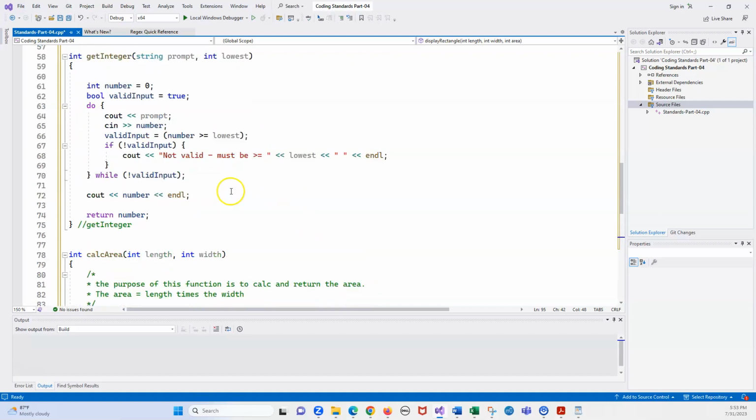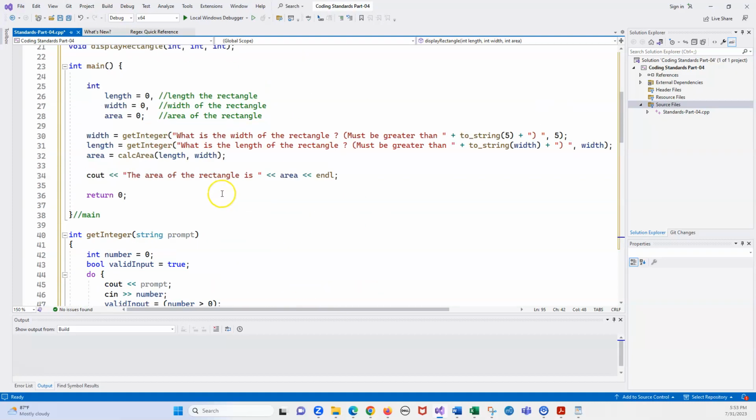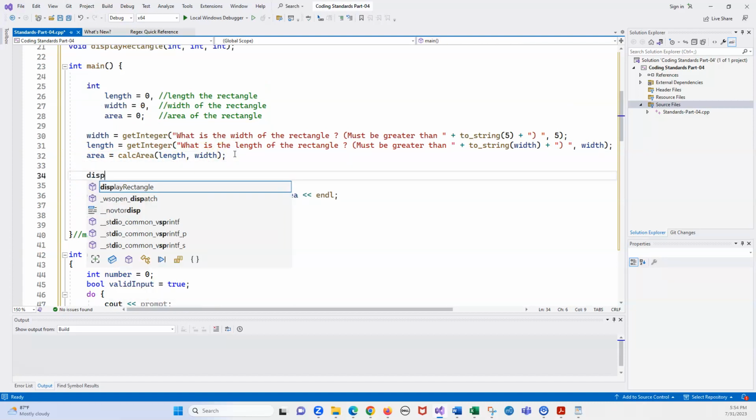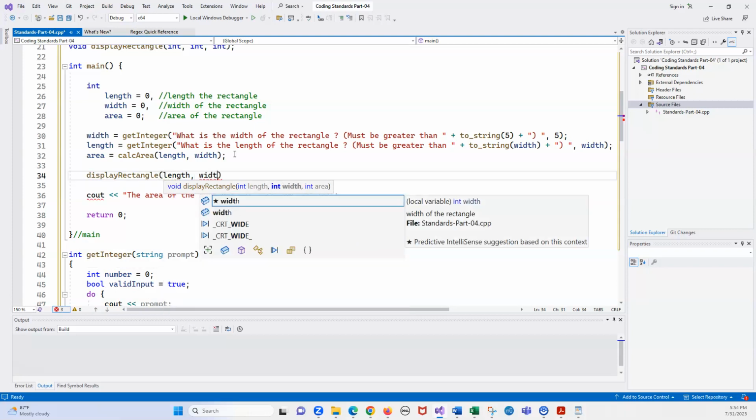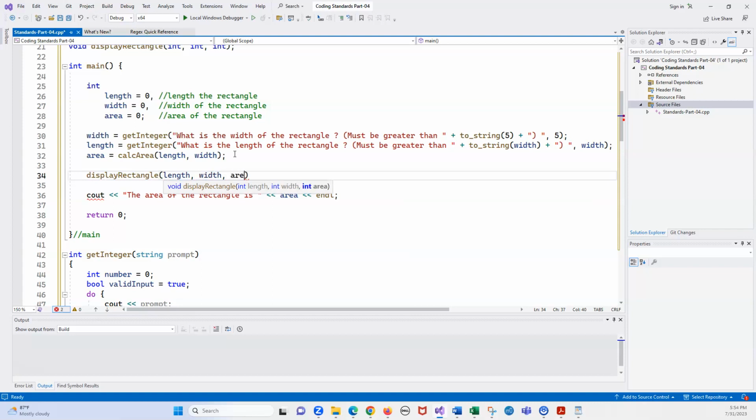So now what we're going to do here in main is call the function. We just go displayRectangle. We're going to pass the length, the width, and the area. And then what we're going to do here is comment this out. Of course, we don't need it anymore. So now we've taken main, and it's basically nothing. It's just 4 lines in there, when before it was a whole bunch of lines.